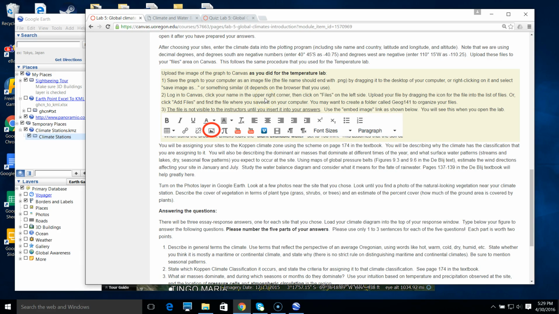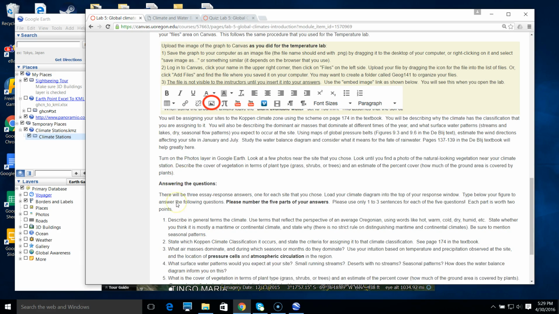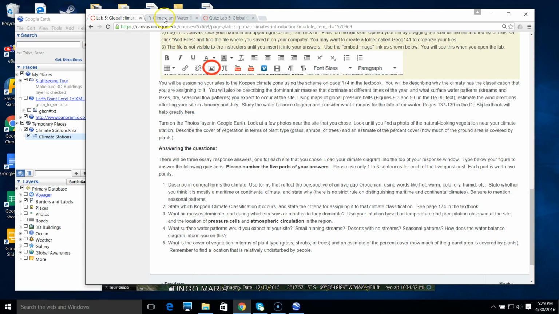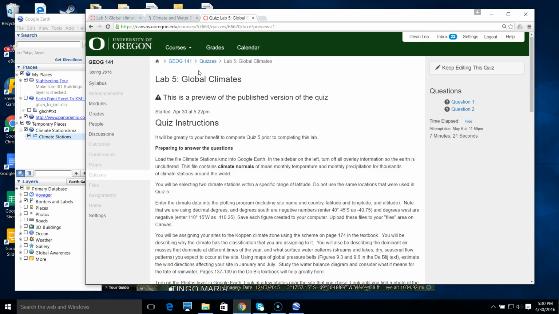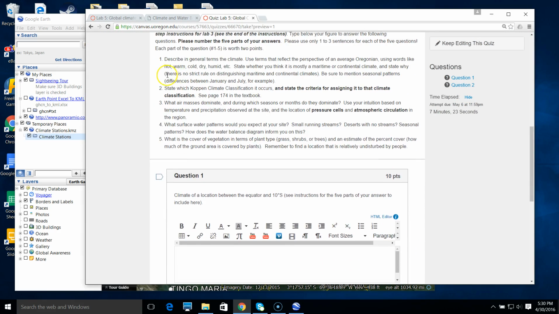If you have any problems with that, of course, make sure to post them within our discussion post for the week on Canvas. But then finally, as noted, you'll be answering these 5 questions related to those climographs and water balance diagrams. So when you go back to the lab here, you'll be answering these 5 questions.